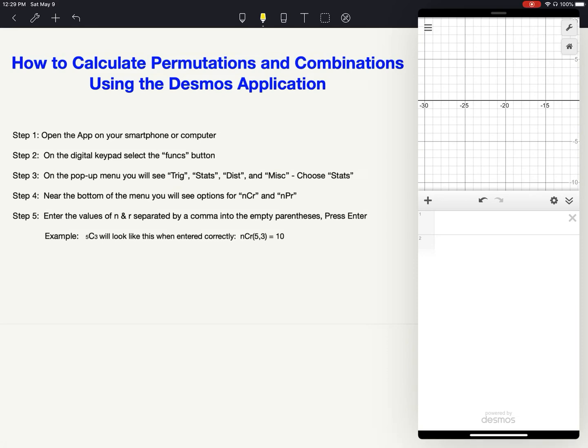If you're using a Chromebook or a computer, you're probably in a web browser and it may be set up more horizontally, but it will still work the same way. Let's get started. The first step after you've opened up the application is we want to find the digital keypad.